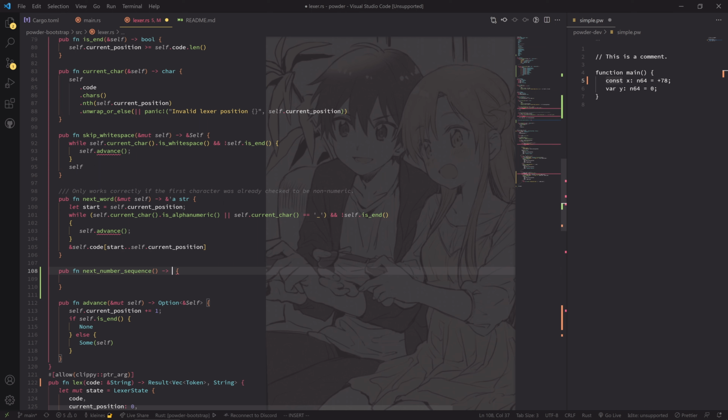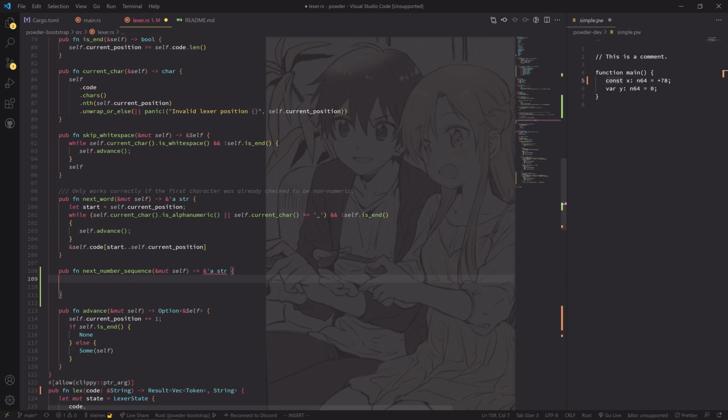So we get a str reference with our lifetime as usual. And also I was a bit distracted a moment ago because I was thinking about the fact that we can extract common logic here. So this looks really weird. We can extract common logic here because this function will be exactly the same, except it has a different check here. The check here will be is numeric.